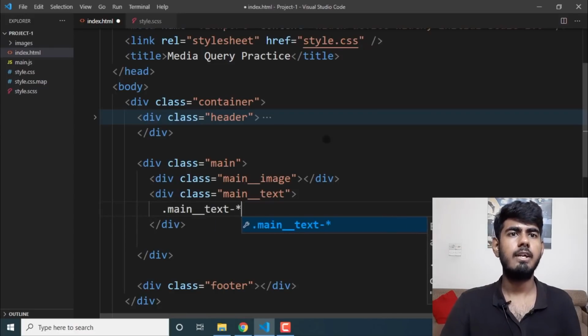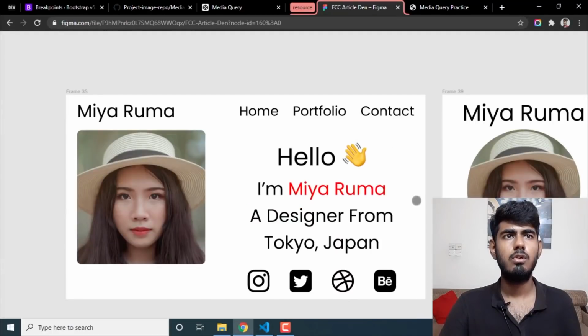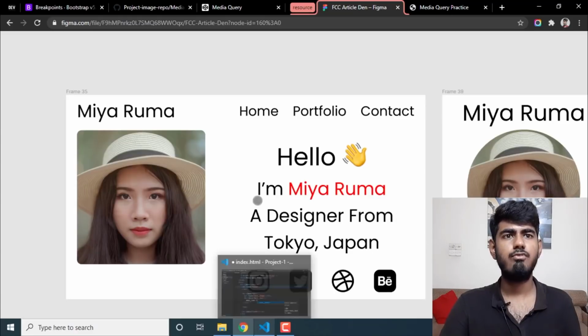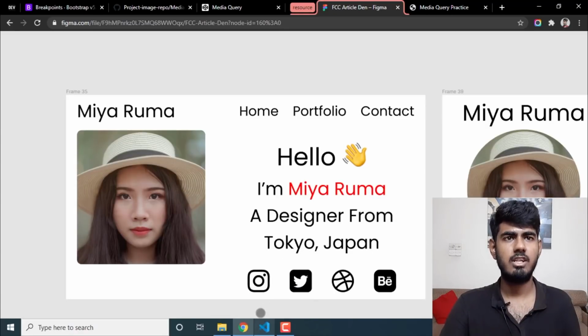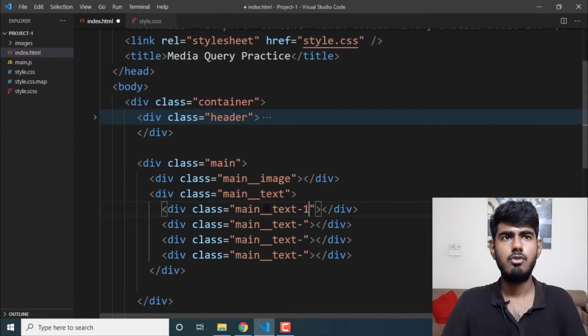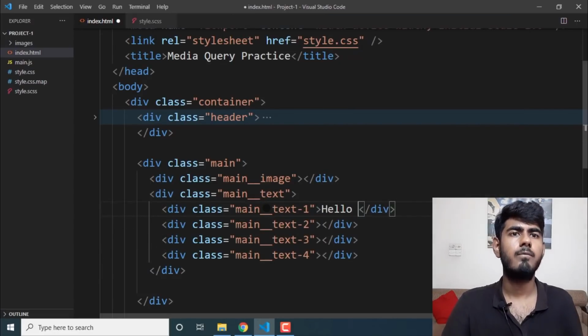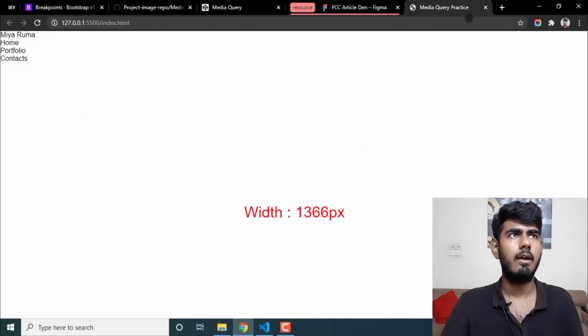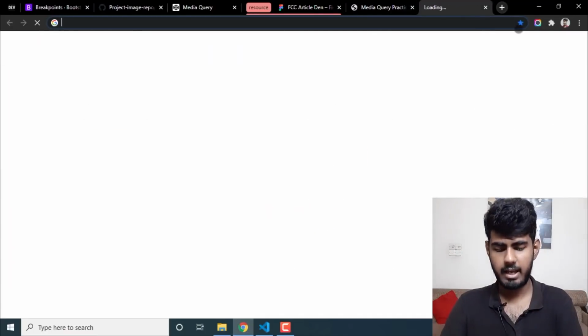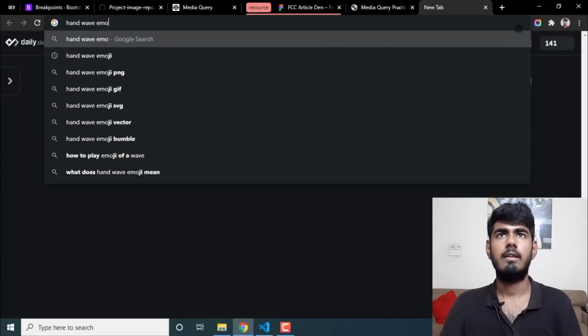Alright, and inside the main text, what we're gonna write is main dash dash text hyphen star. How many texts do we have? Let's see, 1, 2, 3 and 4. So in order to write this, we're gonna create 4 divs inside over here, 4 tab. Okay, 1, 2, 3, 4. So first one was hello and the hand wave. We're gonna go to Google and write hand wave emoji like this.